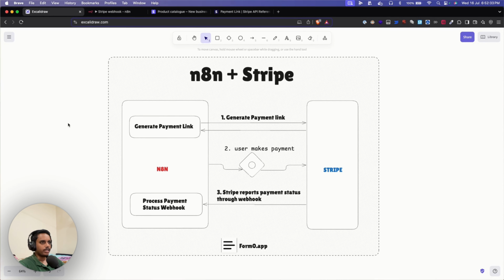Perfect. So let's start by taking a look at a high level overview of the entire flow, right? On the left side, we have n8n. On the right side, we have Stripe. These are the two steps that take place in this payment flow. The first one is we generate a payment link, right? We're gonna make a request to Stripe's API to give us a payment link, which we'll then pass to our user so that they can fill in the credit card information or make the payment.